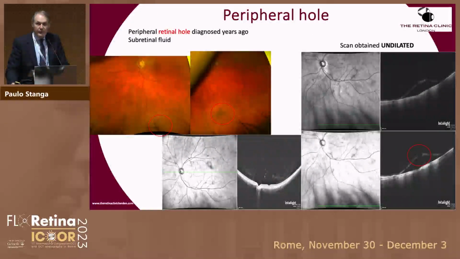Peripheral hole. It is important to image peripheral holes because we may believe that there is no traction, we may believe that there is no associated fluid, and you get a surprise when you scan these holes and there is the presence of elevated edges and the presence of subretinal fluid. If we want to follow up these patients rather than treat them, you really need peripheral OCT.